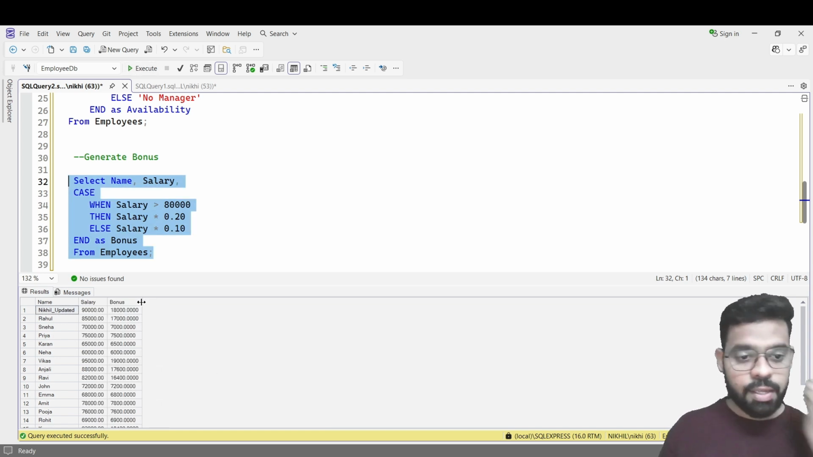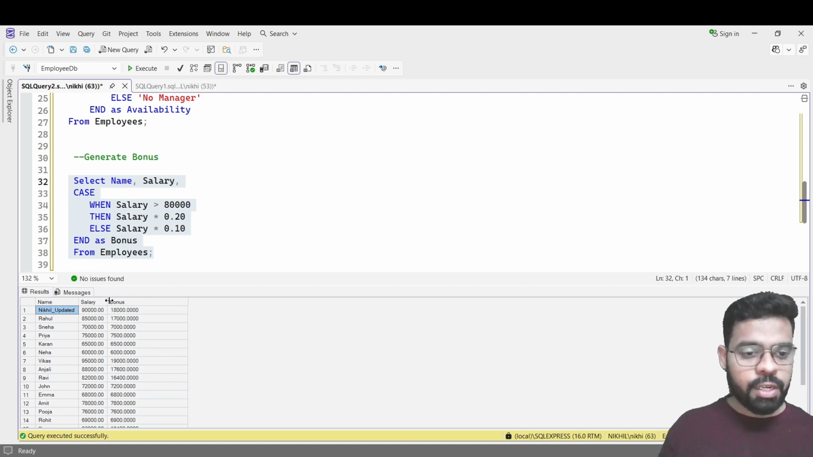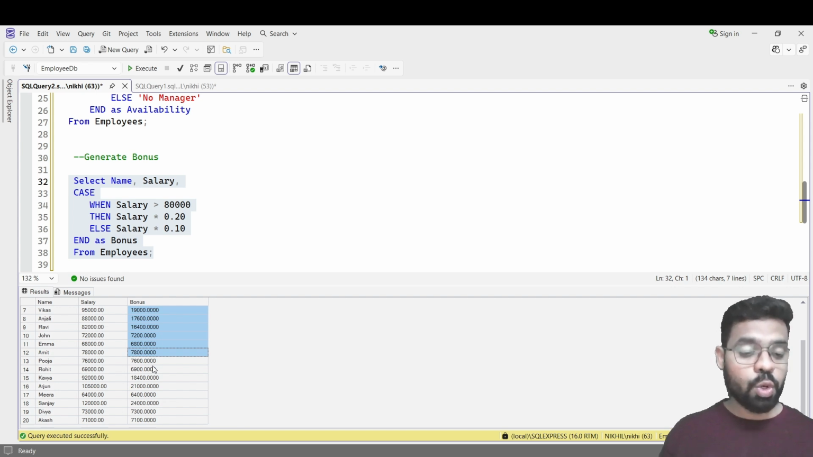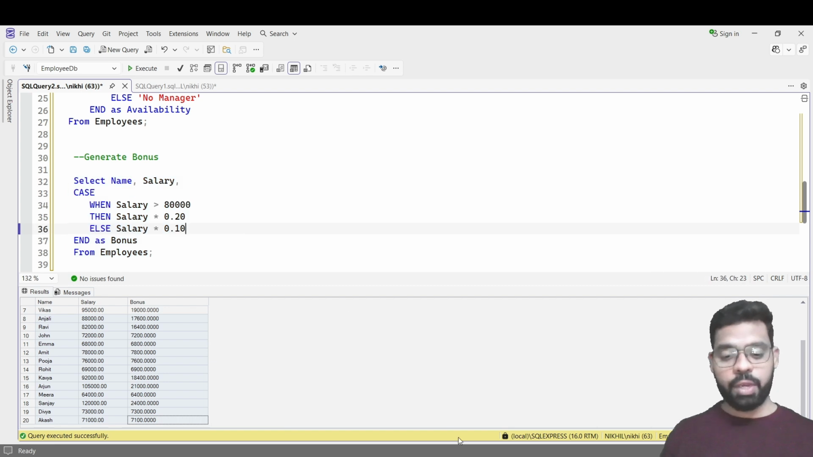As you can see, the query has printed the name, salary and how much bonus we are going to give to a specific person. Neha's salary is 60,000, and the bonus is 6,000. Nikhil's salary is 90,000, and the bonus is 18,000. Similarly, it has written the output for all the 20 rows. This is one of the important questions.